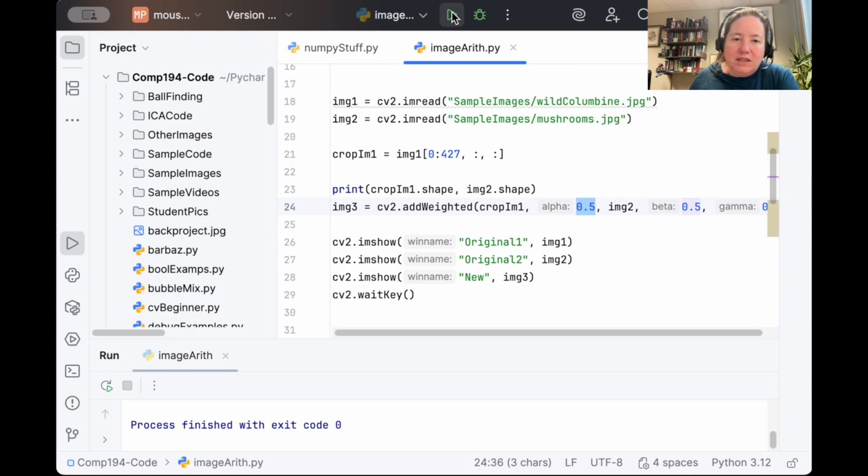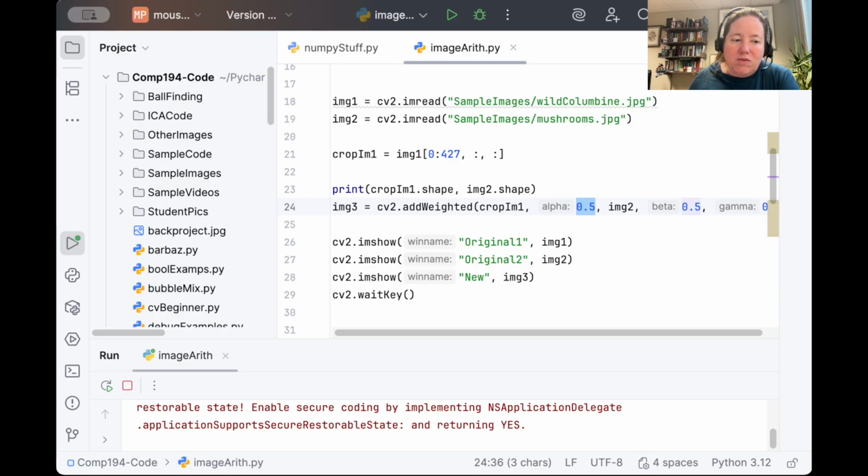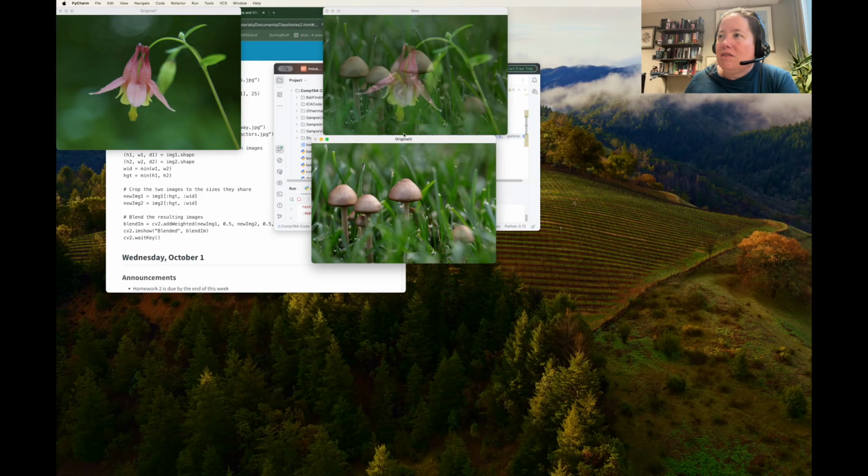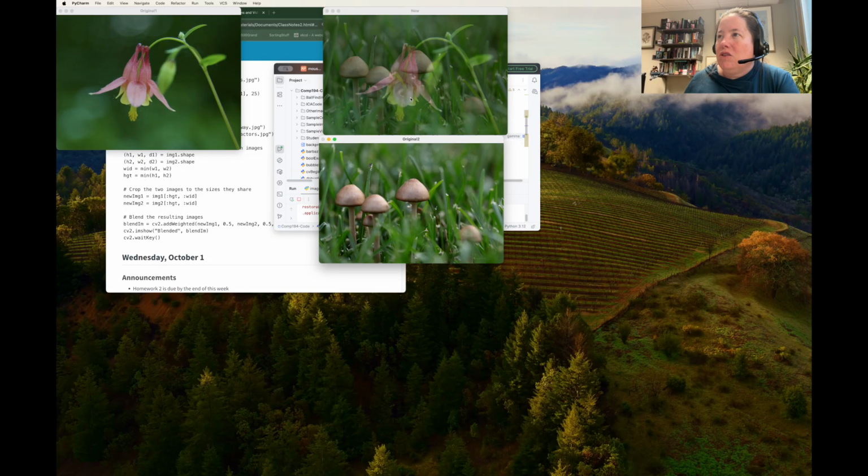So let's just run this, and I'll go switch us over. Now you can see that they are blended, and each of the individual items look a little bit less bright than they do in the original because we're blending a mushroom from this location with just a dark green background, so we get a little kind of ghostly mushroom here. But we have a nice, beautiful, ghostly columbine flower as well. So we can do this addWeighted where they're weighted evenly. That does just average the values together.